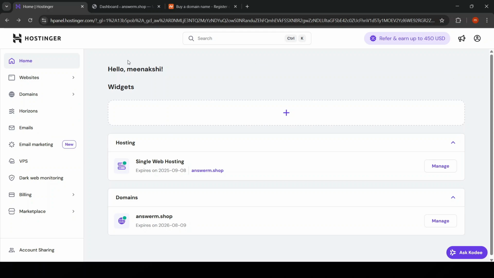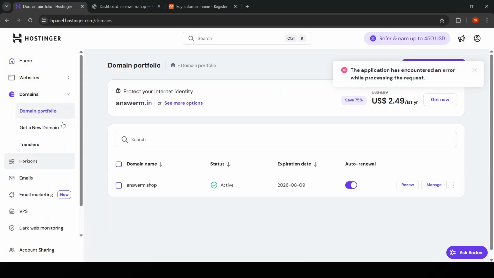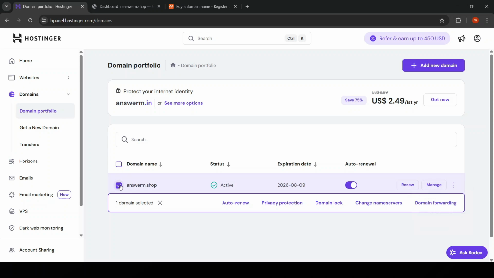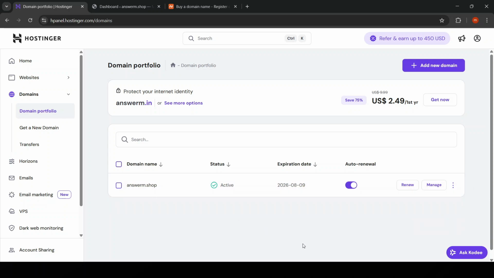Next, locate the Hosting tab on the top menu. This is where you'll find all the domains and websites currently associated with your account. Click on it, and you'll see a list of available domains. Find the domain you want to delete. It's a good practice to double-check to make sure you're selecting the correct domain, just to avoid accidentally removing the wrong one. Once you've confirmed which domain you'd like to remove, click on Manage, located next to it.